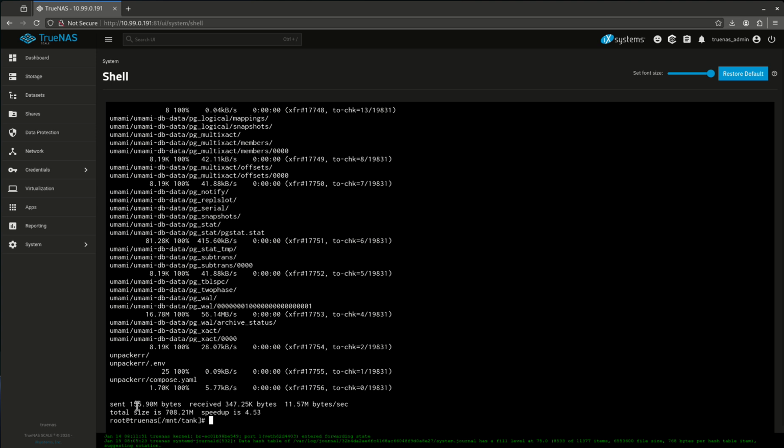It sent 155 megabytes. It's received 347 kilobytes. Don't worry about that. The speed was 11.5 megabytes per second. Super slow, but that's only because this is a virtualized computer. The total size is 700 megabytes. The speed up is 4.53. So I actually got quite a bit of speed up. This means I got 4.5 times the speed I would have gotten had I not used the Z flag.